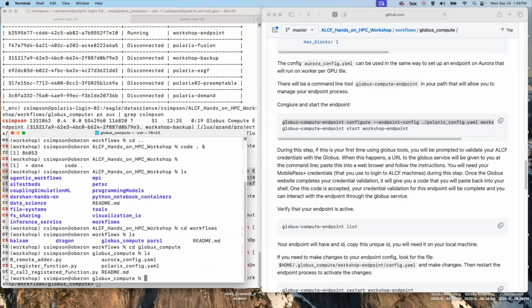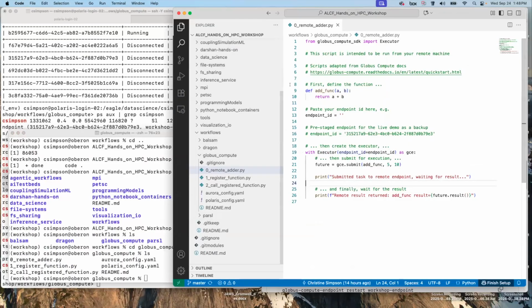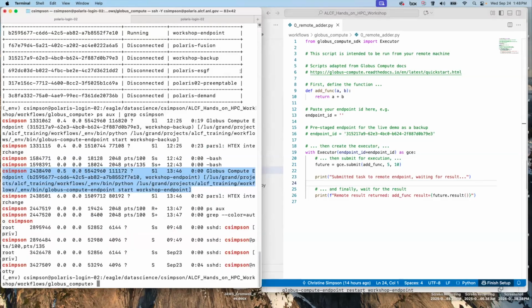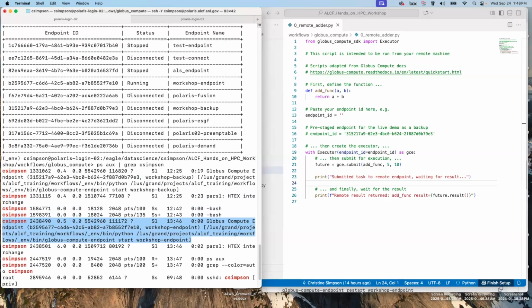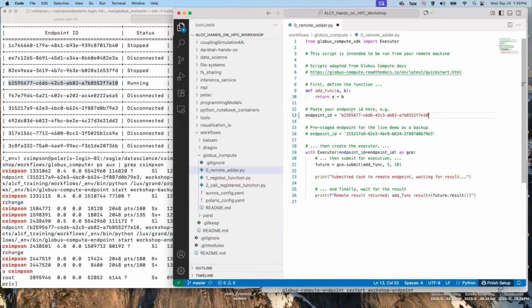And great. So I also have it open in VS Code. So the first script we're going to run is remote adder. Essentially, we define a function. It just adds two numbers. And we want to send it to this endpoint for processing. So we have to give it the endpoint ID. When we created the endpoint, it gave us an endpoint ID. So you need to copy that, paste it in here.